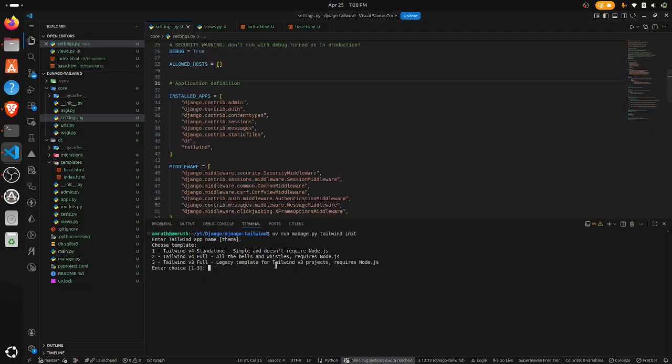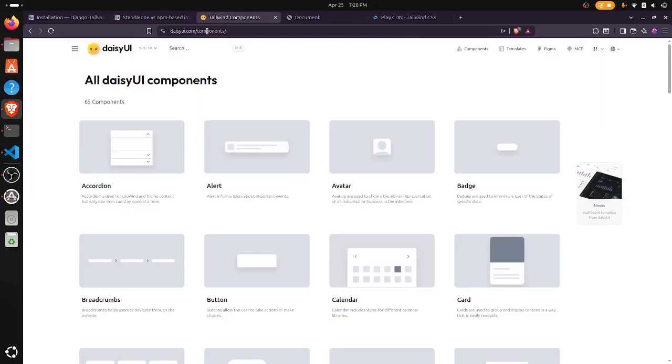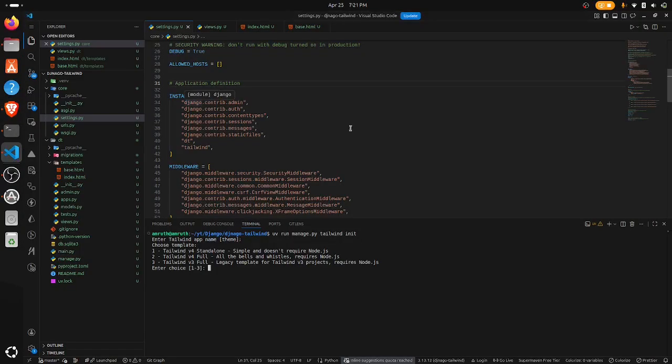So I basically always use the Tailwind full only, since I have Node.js installed and I need DaisyUI most of the times because it is the largest used component library. You can go for that one also. I will give the link also. See, as you can see, there are lots of components for Tailwind CSS which work great with Django also. So let me select the second one.